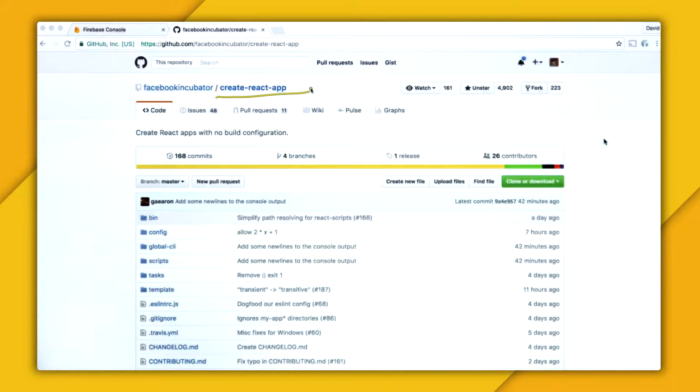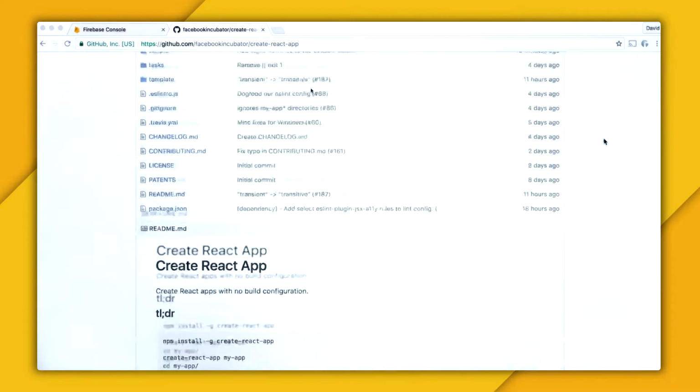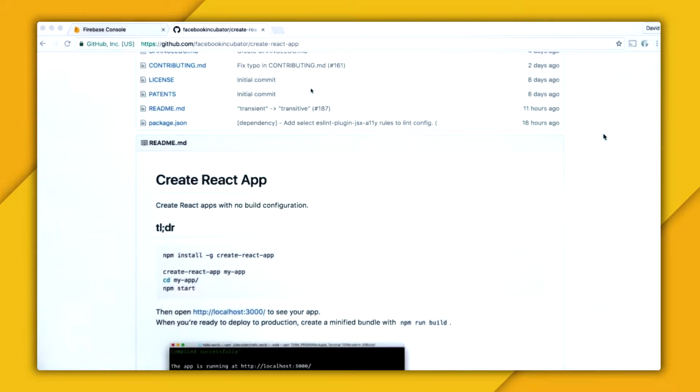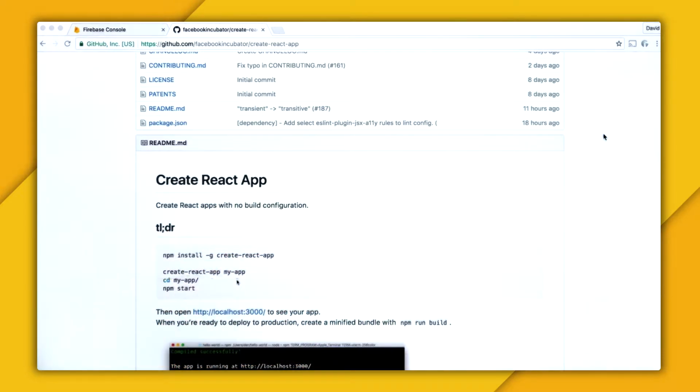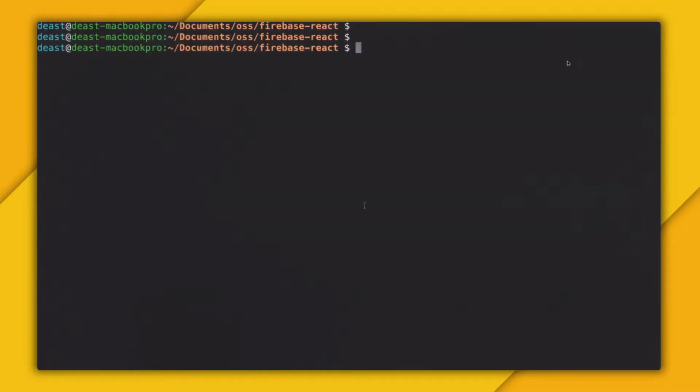command line tool. And this tool is created by members of the React team. And it's seriously one of the easiest, if not the easiest way I've ever gotten up and running with React. Because all you have to do is install the module globally, and then it's just one command to kick off a new app. So let's go to the command line and type npm install -g create-react-app.